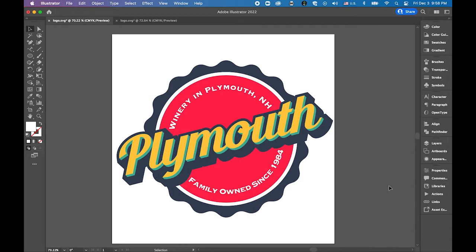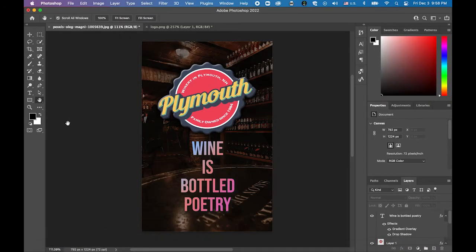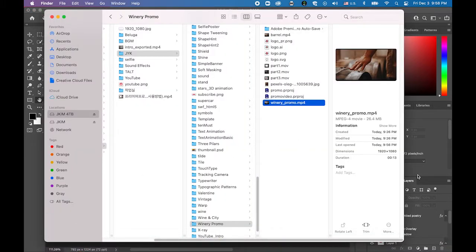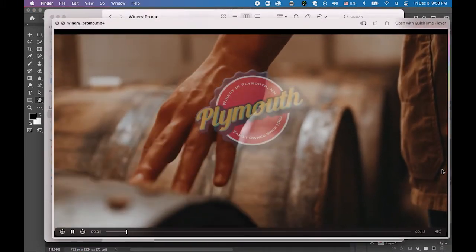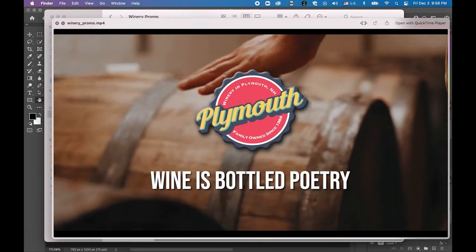One, the logo design for the Plymouth Winery, which is the made-up company, something like this, using Illustrator. And then, based on that, we're gonna make the second one, the promotional poster in Photoshop. And the last, we're gonna make a promotional intro video. It's a really simple intro video, something like this. Logos fading in and the text revealing like this.